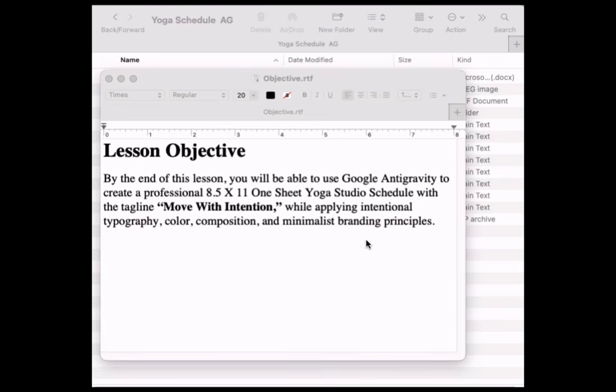Now, there are lots of ways to do this. You can use other systems out there like Canva. You can do that. But when you see the output of Antigravity, I think you'll find it very impressive.